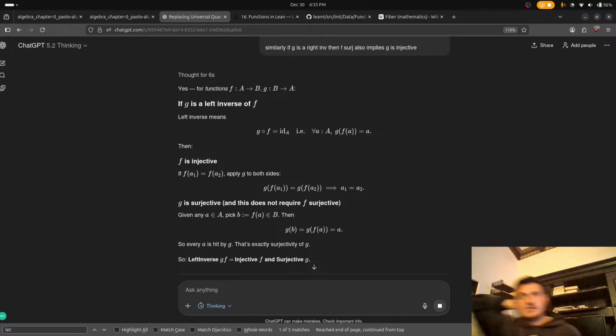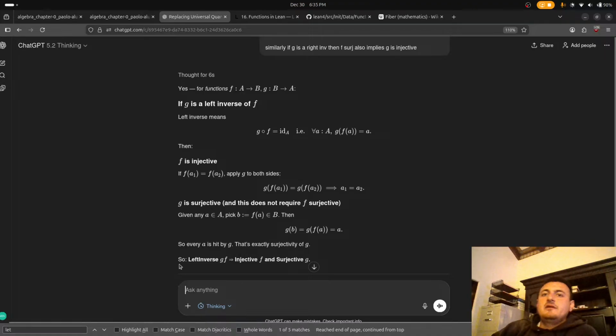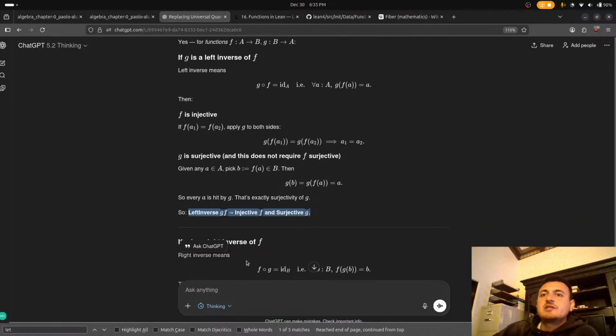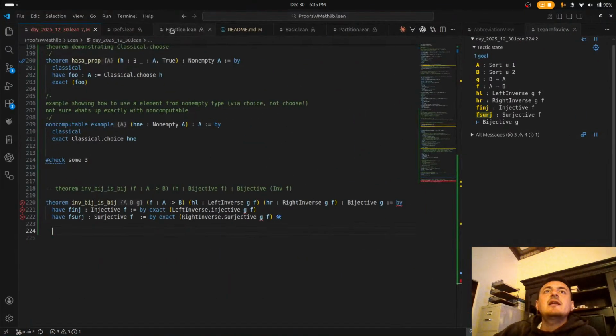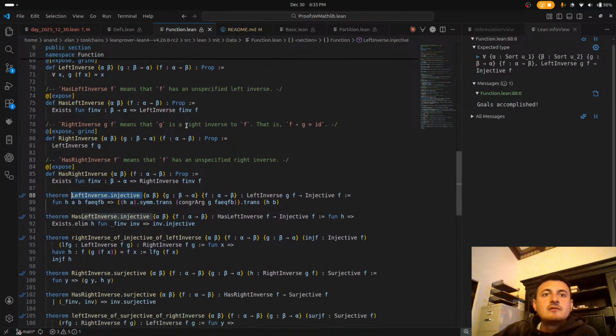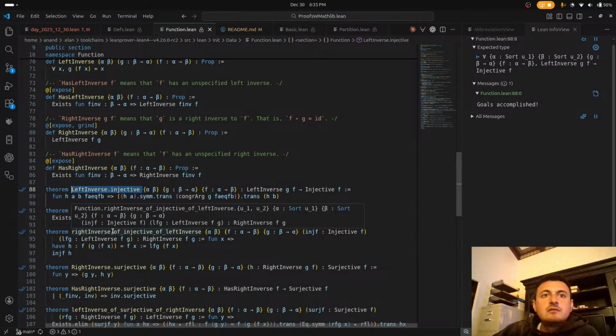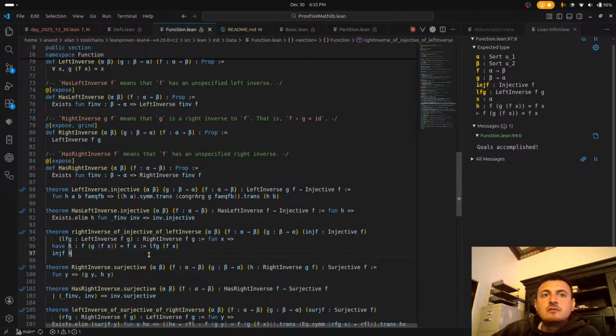If G is a left inverse of F, F is injective and G is surjective. And similarly, left inverse GF implies injective. But did they say that? Is that in there? What is this proving? F is injective.